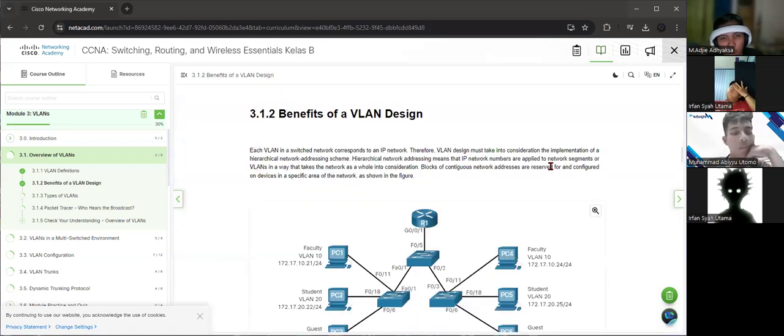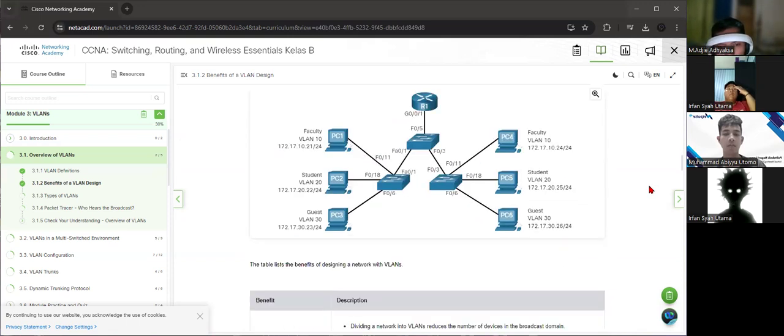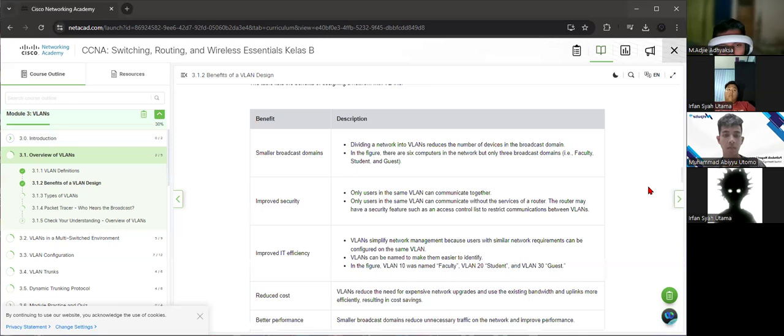So, the benefits of VLAN design. Each VLAN in a switched network corresponds to an IP network. Therefore, VLAN design must take into consideration the implementation of a hierarchical network addressing scheme. Hierarchical network addressing means that IP network numbers are applied to network segments or VLANs in a way that takes the network as a whole into consideration. Blocks of contiguous network addresses are reserved for and configured on devices in a specific area of the network, as shown in the figure below. In this picture, the table lists the benefits and descriptions of network design with VLANs.